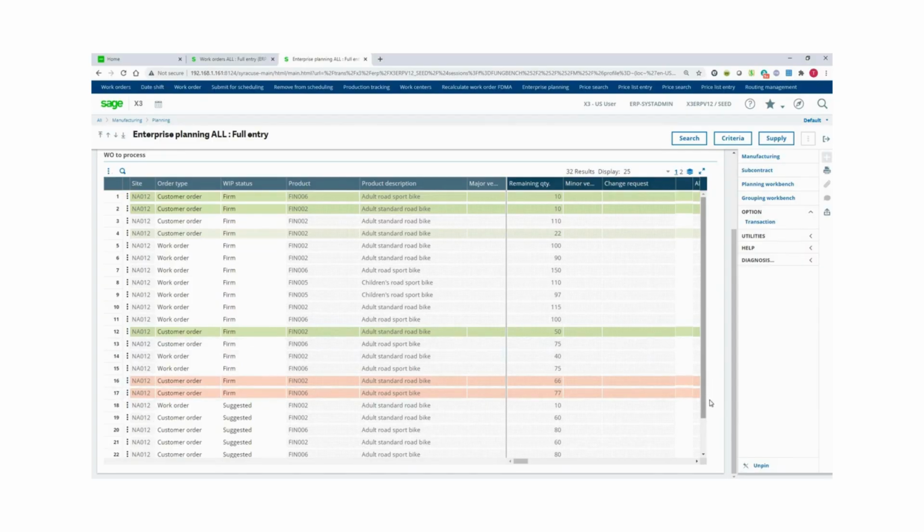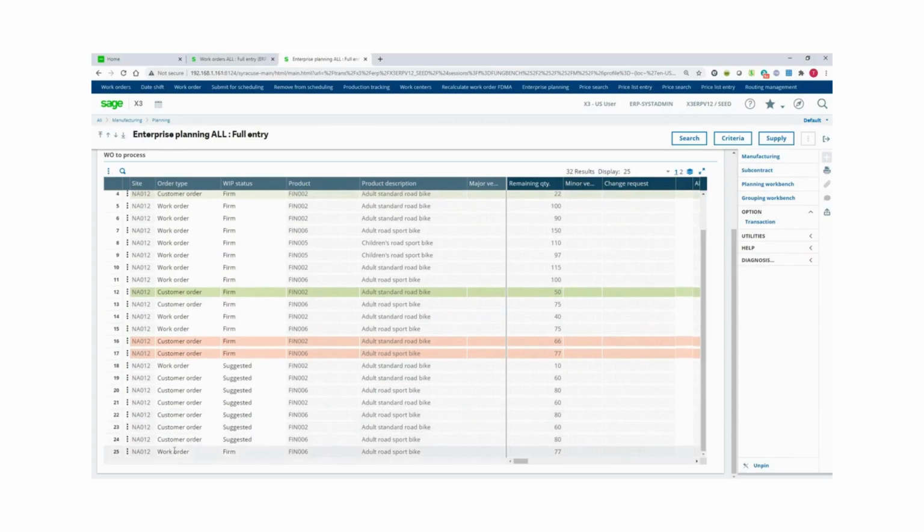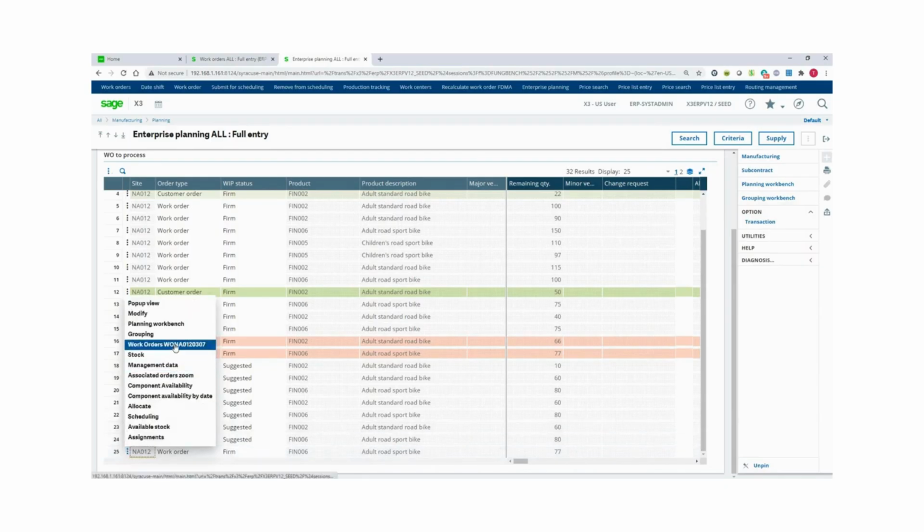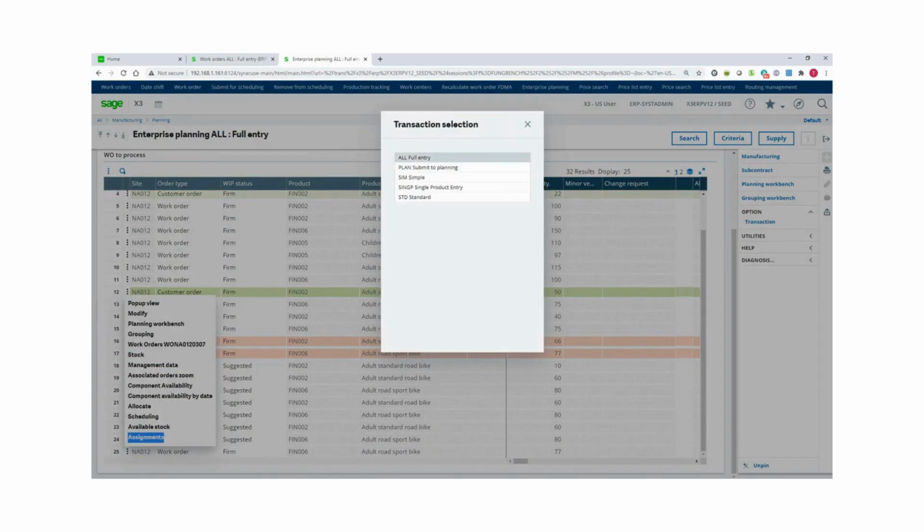If I scroll this screen all the way down, you will see that there is a work order at the bottom for a quantity of 77, which corresponds to this customer order for FIN006. If we bring up the ellipsis for that sales order, you see that that is sales order number 74. If we go to the work order at the bottom, we'll see that this is work order 307. Let's go ahead and bring that up.